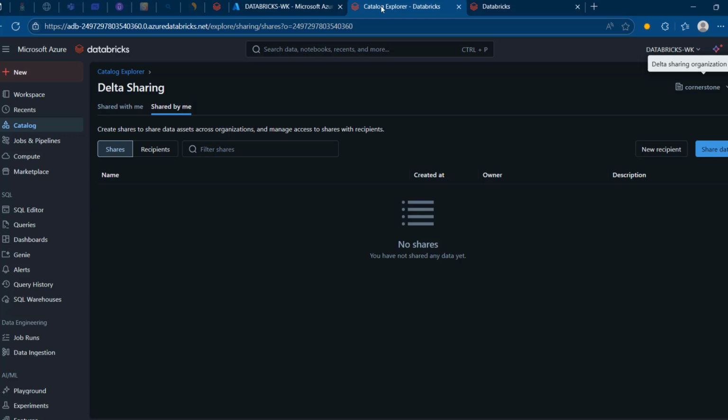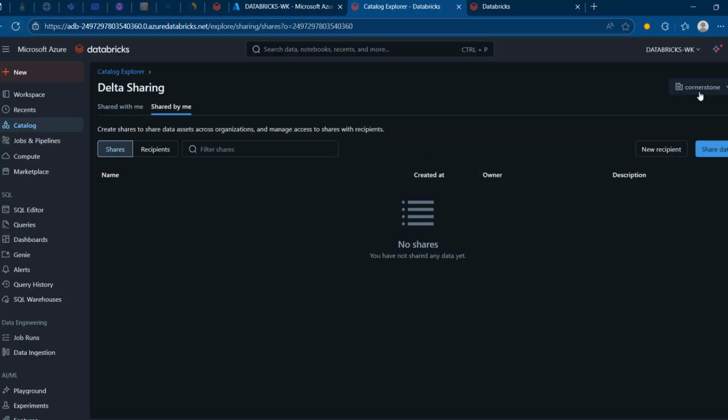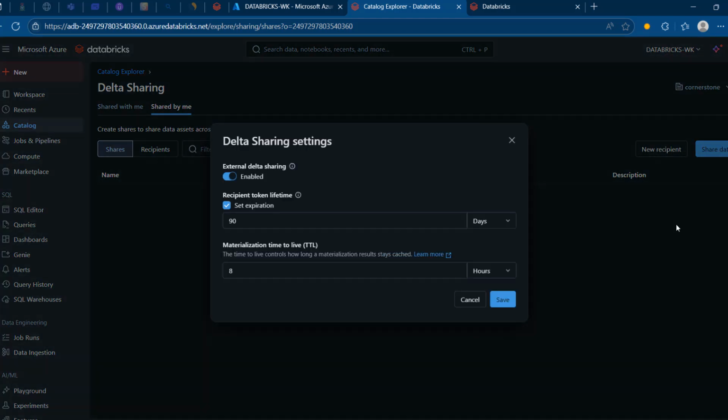I'm going to come back here and give this a click to refresh. And when I click on the name of the organization and I click on the View Data Sharing Settings, this is now enabled. So these are the two ways to enable and disable Delta Share in Databricks.